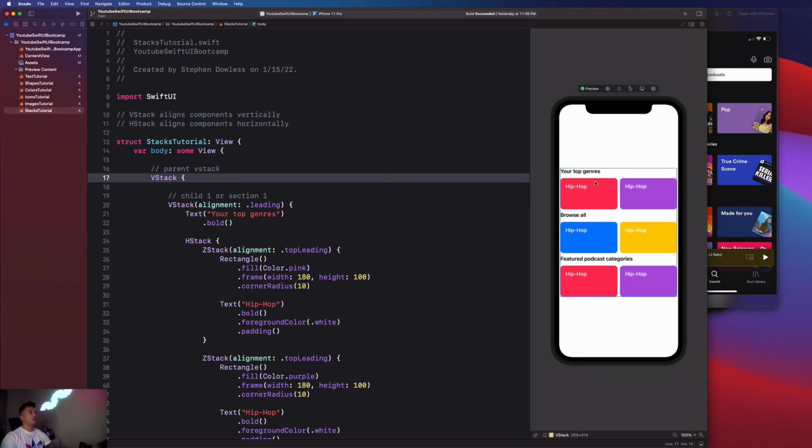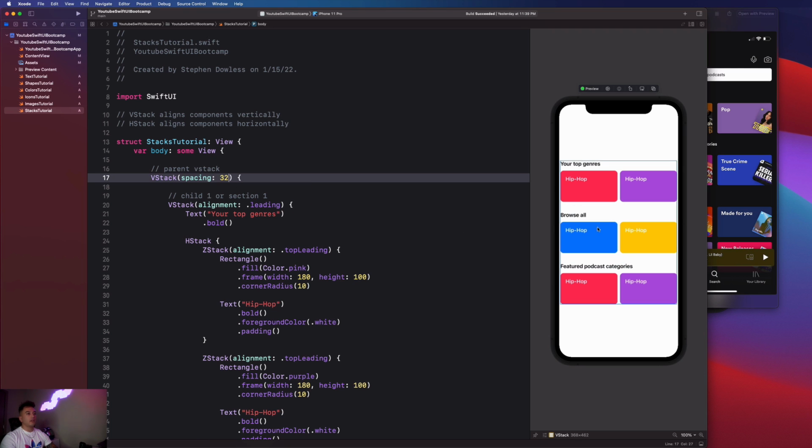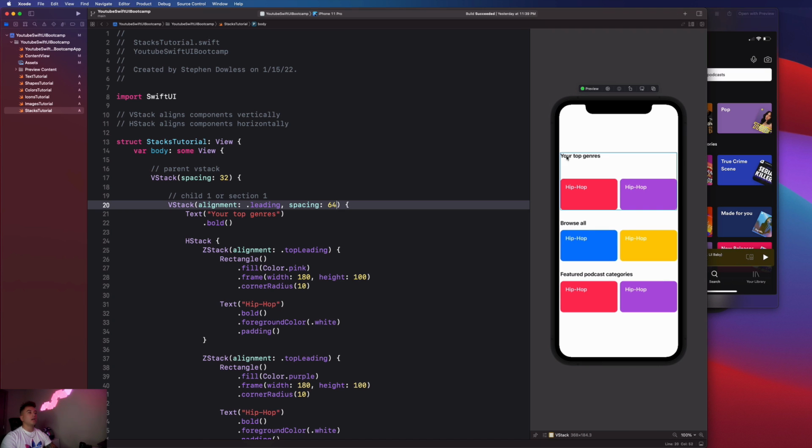So on this parent VStack, we are going to say spacing, and we could say like 32. Right? And it's going to space them out a little bit more, and that looks absolutely incredible. So if you guys were to notice, if I went to one of the children and applied a different spacing, I said like 64, it would just space out the distance between this text and then this horizontal stack, right? So that's sort of how you can apply custom spacing to different stacks.